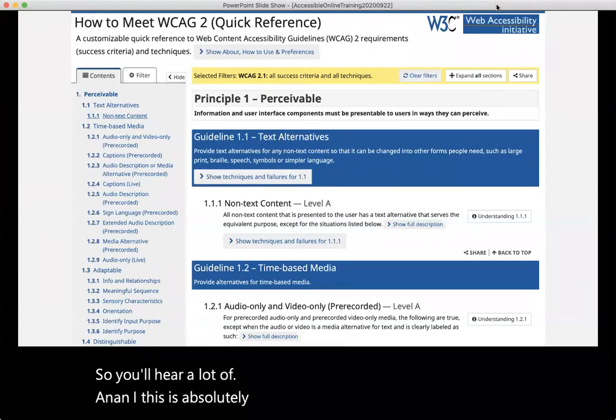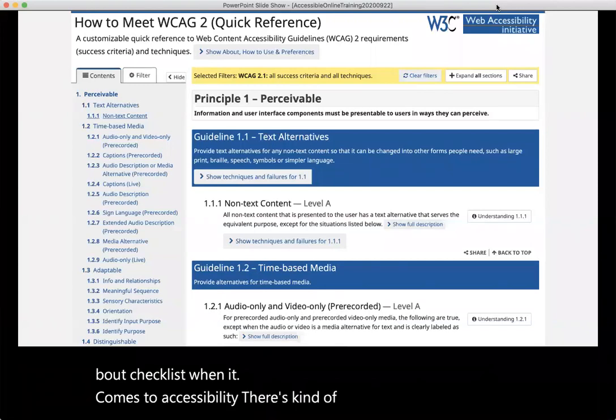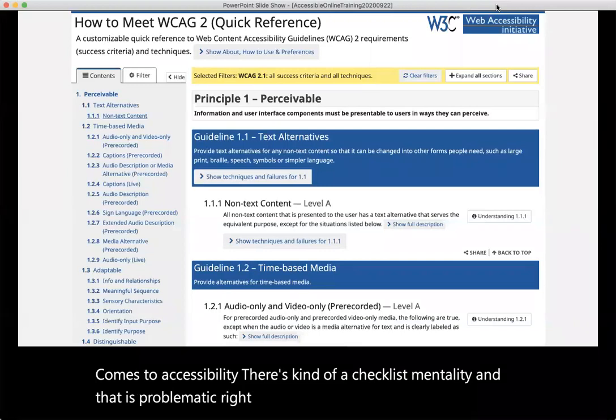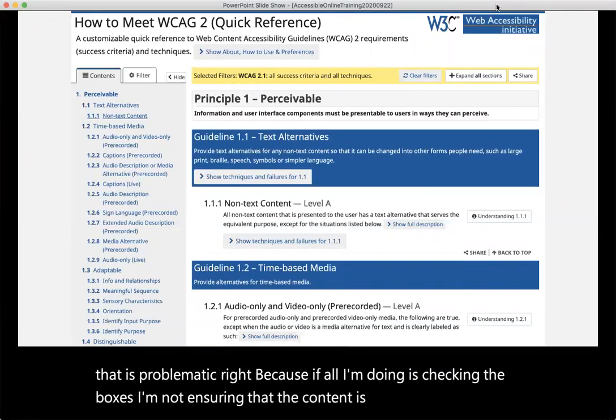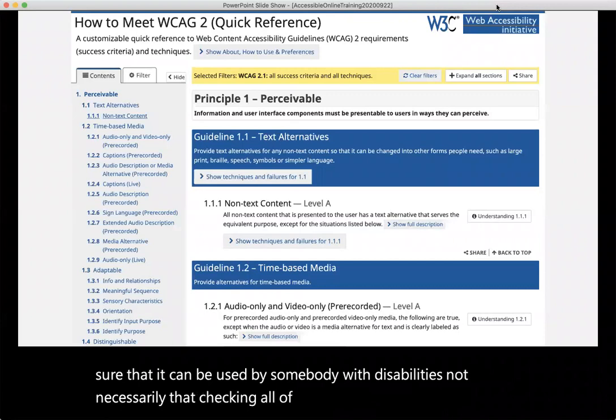When we're talking about checklists when it comes to accessibility, there's kind of a checklist mentality, and that is problematic, right? Because if all I'm doing is checking the boxes, I'm not ensuring that the content is usable. I want to make sure that it can be used by somebody with disabilities, not necessarily that it's checking all of these boxes on WCAG.